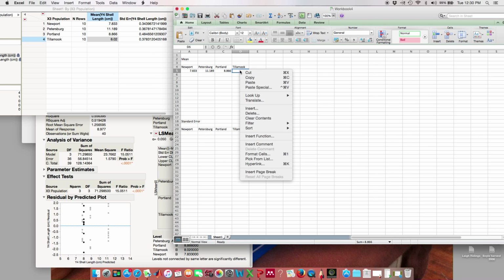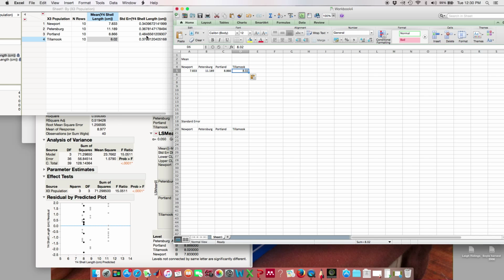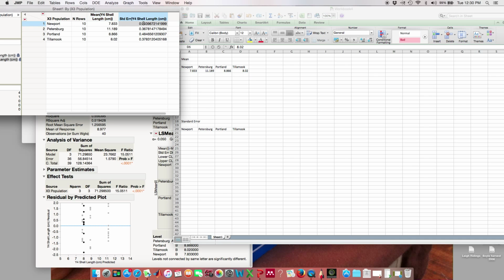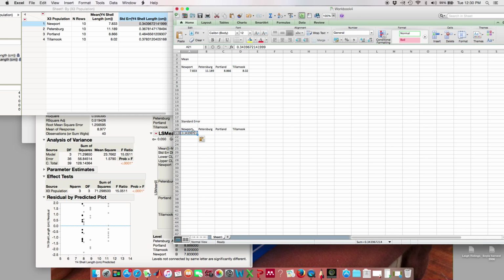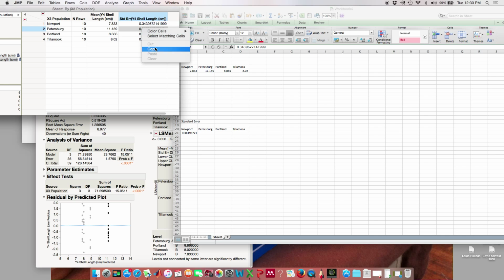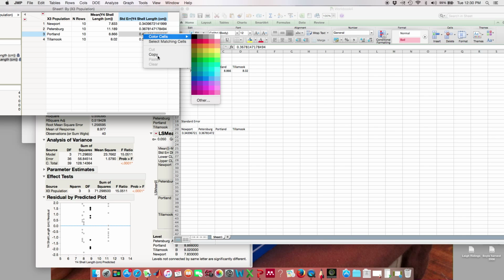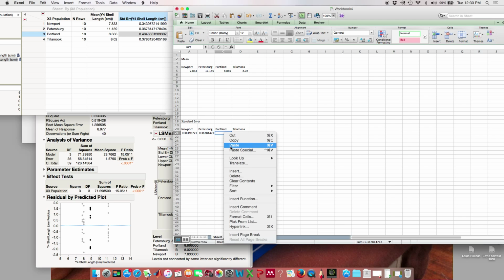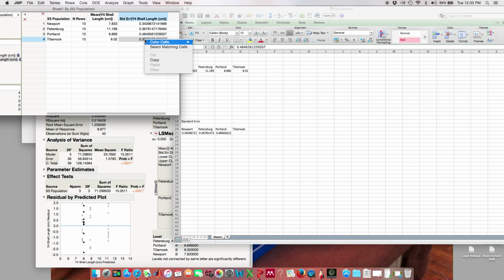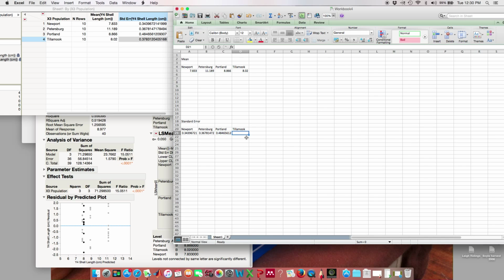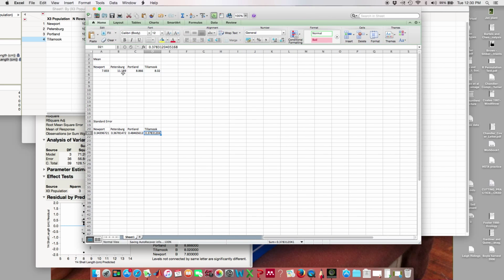All right. Now we're going to do the same thing with these standard errors in the same order. So we have our Newport, and you'll notice that these standard errors are all different. We'll paste that. And I'm copying and pasting because it's a lot quicker and more accurate than trying to hand type in these long standard errors. You're very likely to make a mistake, at least I am. So I copy and paste. All right, so now we have our means and our standard errors from our analysis into an Excel file.